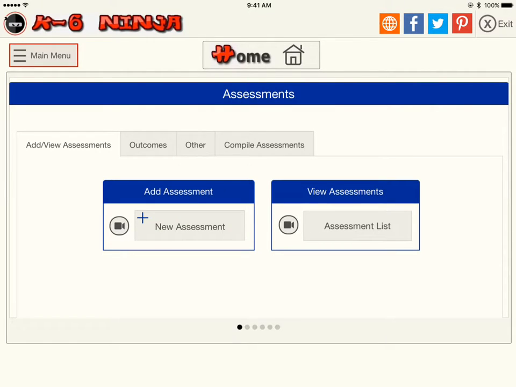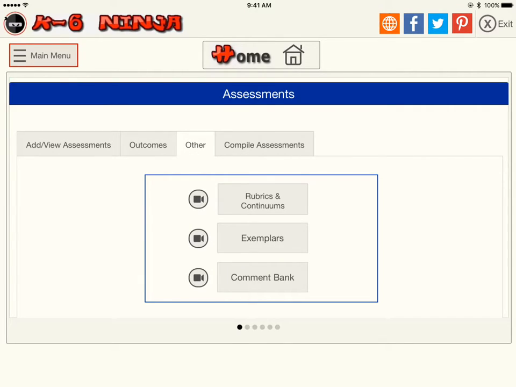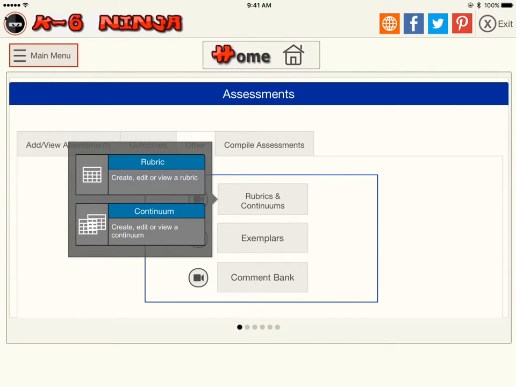Now, in order to attach a continuum to an assessment, you have to have the continuum already created. So first, we have to create a continuum, and then we can attach it to any kind of assessment we want. So in order to do that, we go to Assessments in the main menu, and then go to Other on this little tab, and you'll see Rubrics and Continuums. So I'm going to press that, and I'm going to go to Continuum.